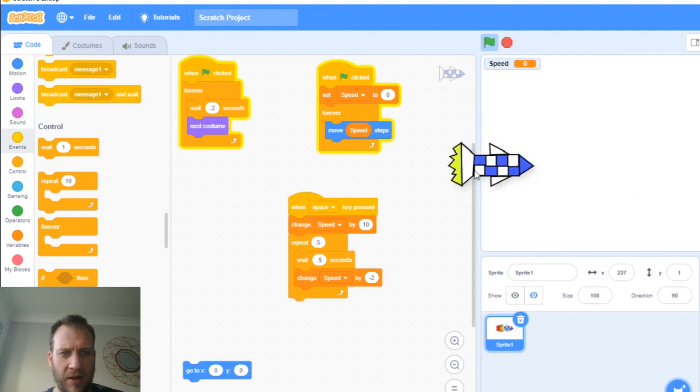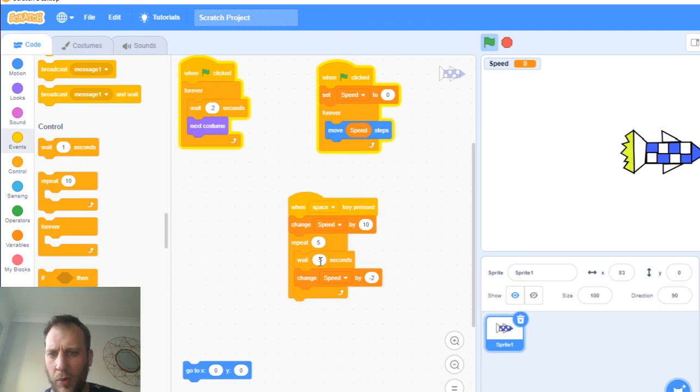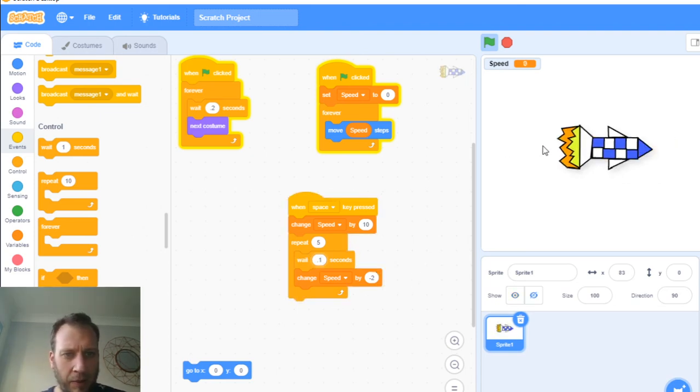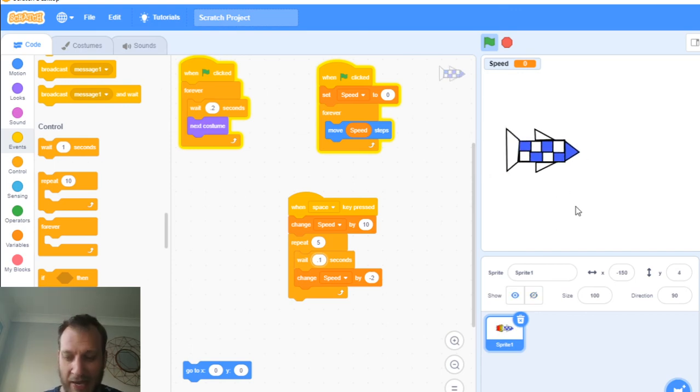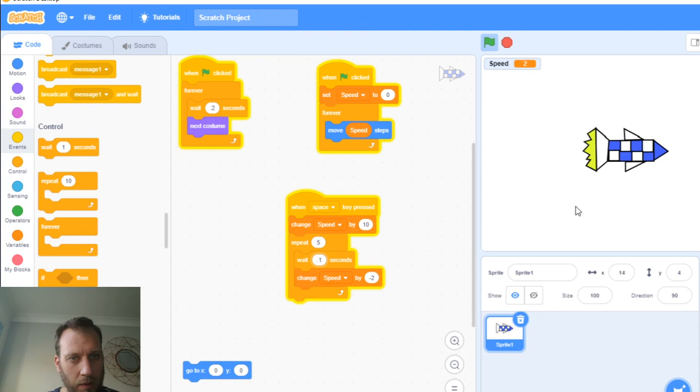So that was slowing down, but it wasn't very good. It was a bit jerky. I didn't like that, so it's too long a wait. So let's try 0.1. It is amazing when you start doing waits and you realize how long a second is for computers, really. Oh, that's nice. That's nice.